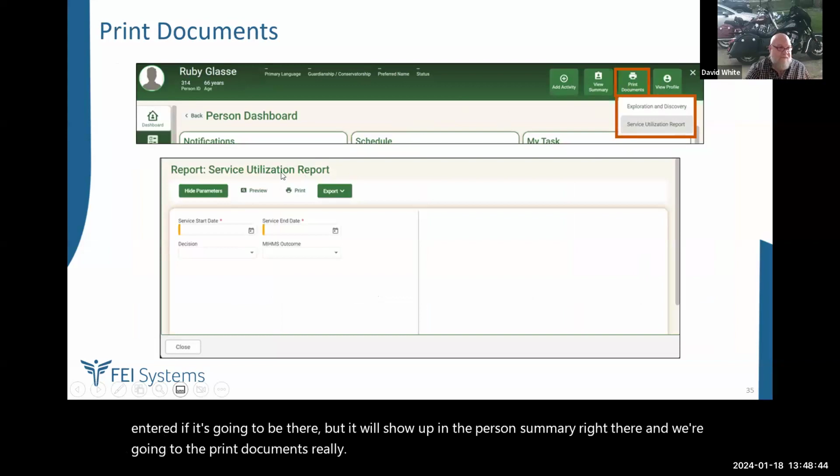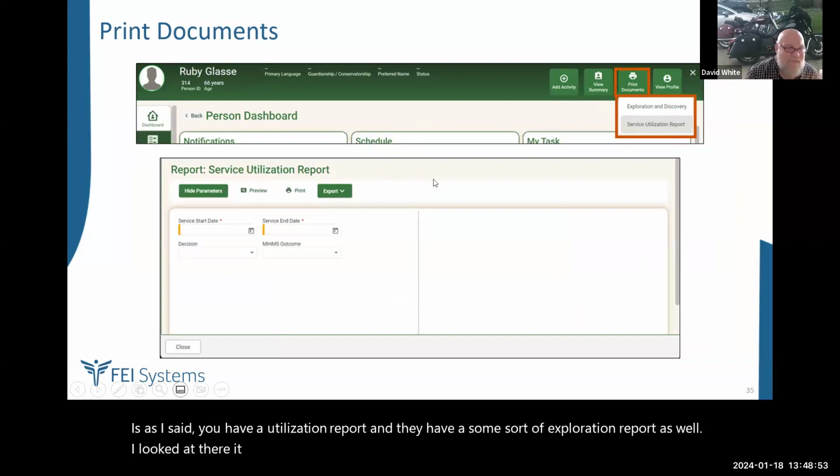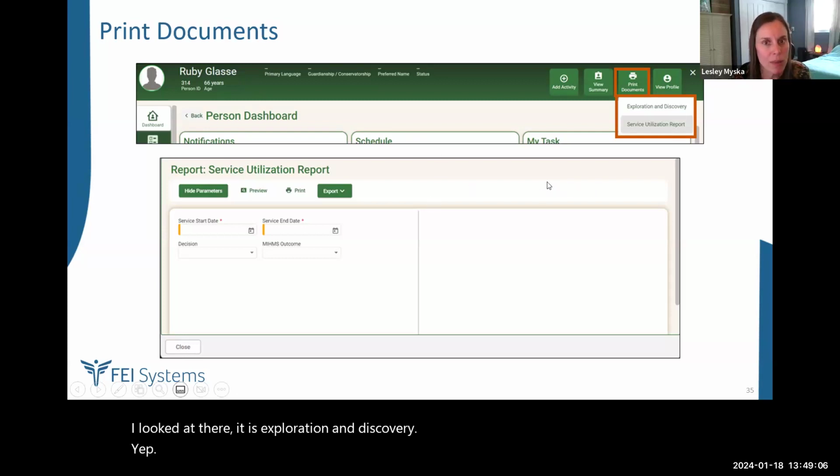And we're going to the print documents really. As I said, you have a utilization report, and they have some sort of exploration report as well. I looked at it. There it is, exploration and discovery. That exploration and discovery report is being generated off of one of the specific note types for developmental disabilities. So it's for providers of individuals who are receiving developmental disability services. They'll be able to track a special note for anything that they discover related to this person through their serving that individual. And that's a way to just be able to print all of those without having to navigate into each specific note to read it.